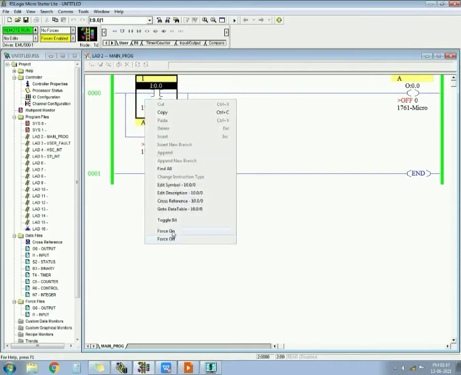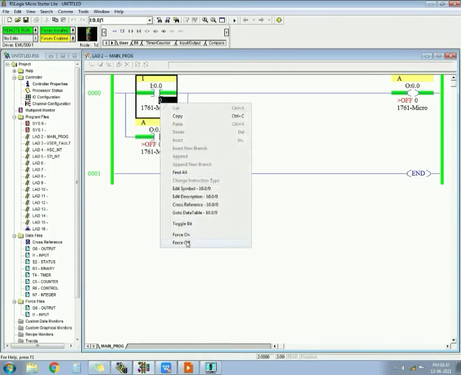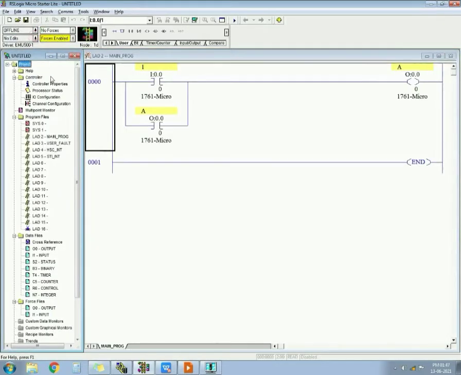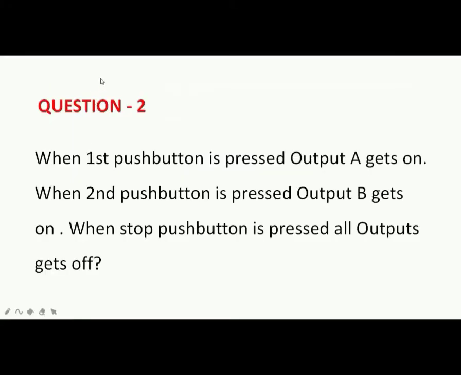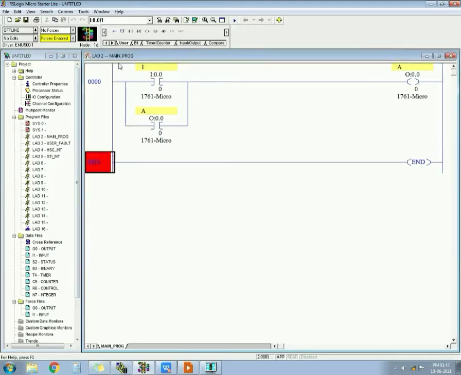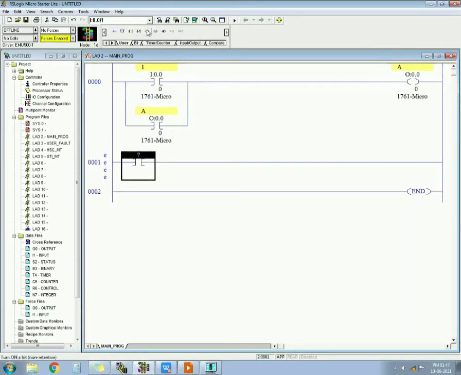When the first push button is pressed, see, when you force on and off, output A gets on. Similarly, you have to make a second line. The second line is, when the second push button is pressed, output B gets on. You can make it here in the next rung. You can also make it in the first rung, but let's make it simpler, in the second rung. Don't get confused, because you are just learning the PLC.